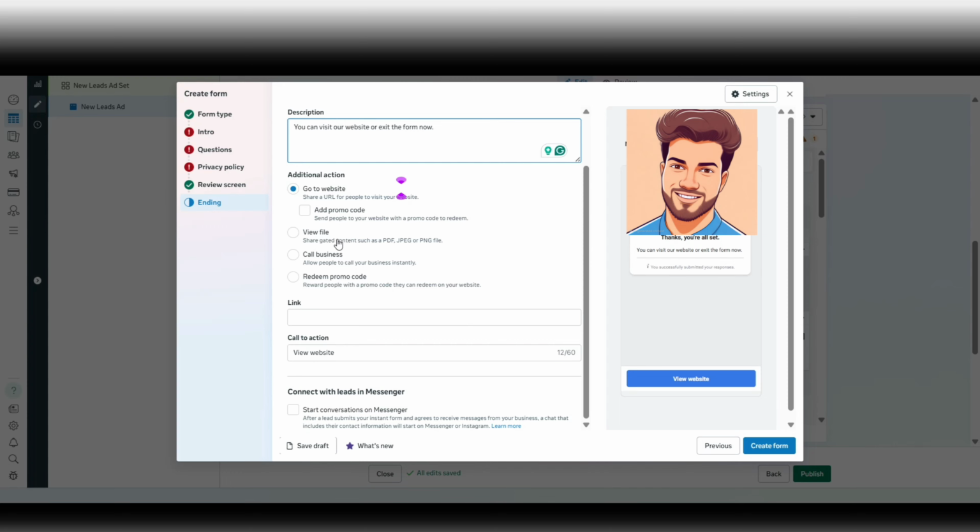Let's say if you are generating leads for your agency, right, and you want the client to go through your portfolio before they submit the lead form, then you can click on view profile, and then you can add a portfolio link or something like that, so they can view your portfolio, right? And then you can send them to a landing page on your website. So if that fits for your business, you can do that.